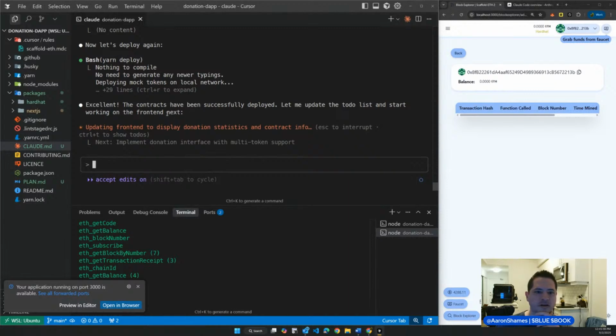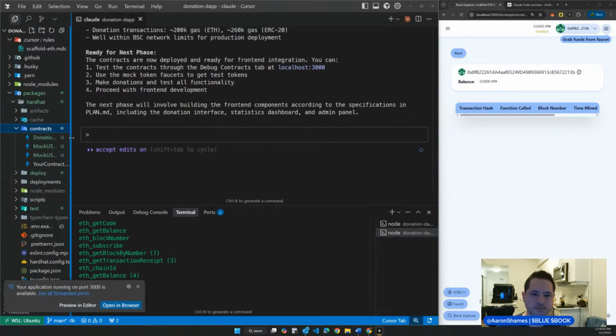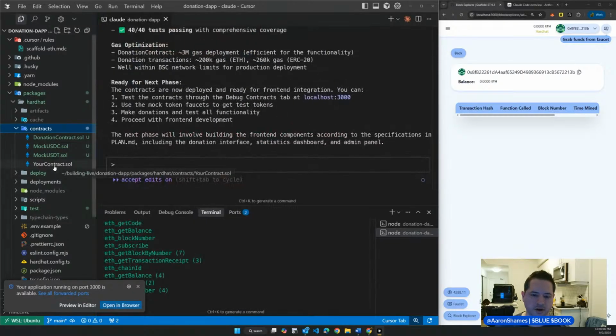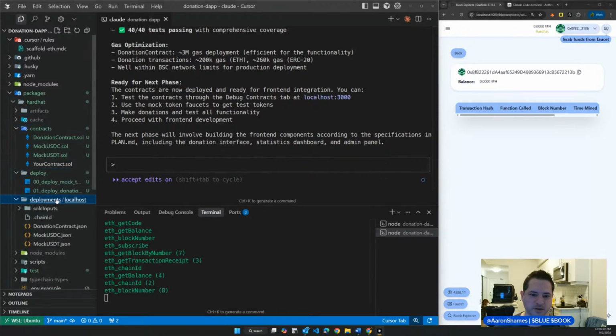Okay, while it's doing that, let's take a look at what it built. It didn't get rid of the demo contract, which is fine. We created a donation contract, a mock USDC, and a mock USDT. For production, we're only going to use the donation contract, but for testing on the local testnet, because nothing exists there yet, we're going to be using those.